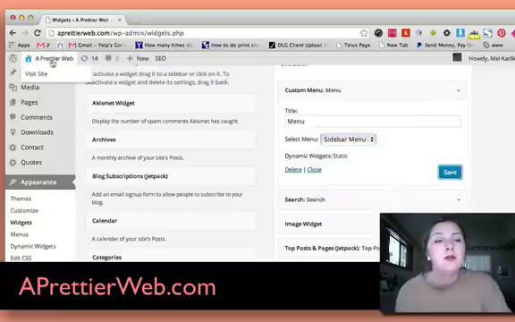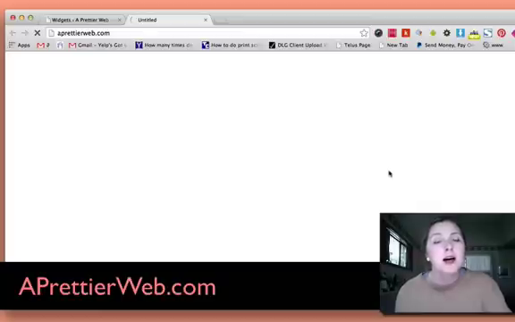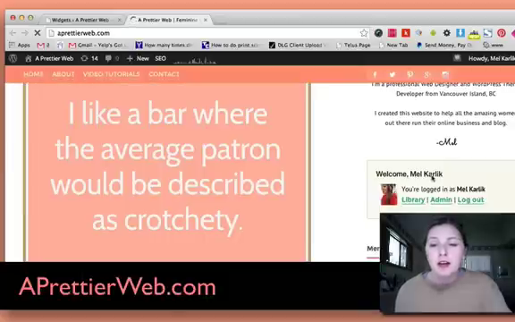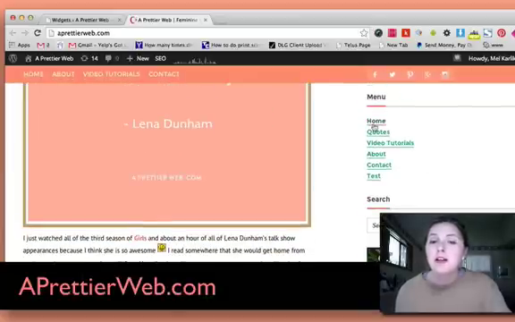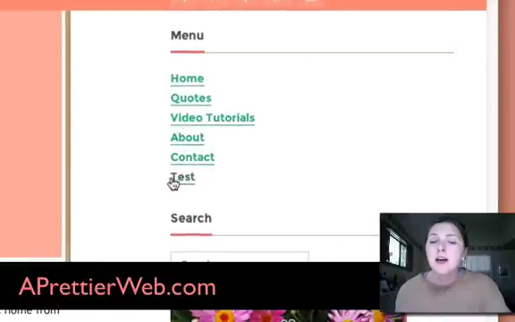So now when you go to your site, now on the right hand side, take a second to load. Now on my right hand side, I have this new menu here. And so it has all the links that I added and that custom to all the pages and then on this custom test link. So that's a simple way to add a sidebar menu to your WordPress site.